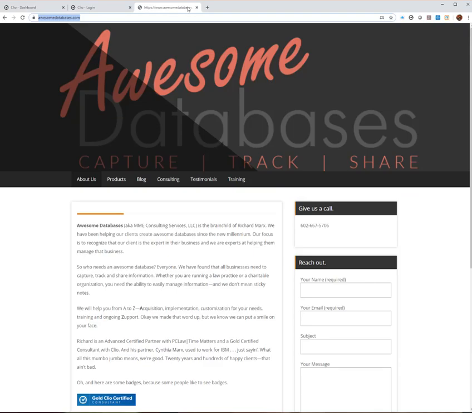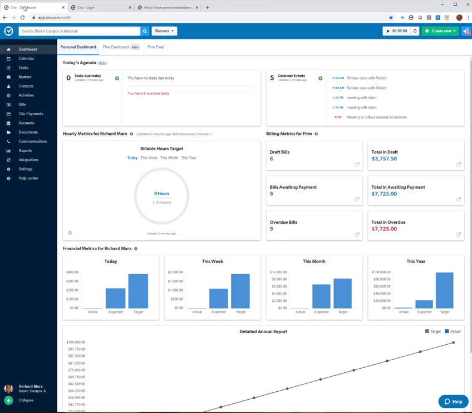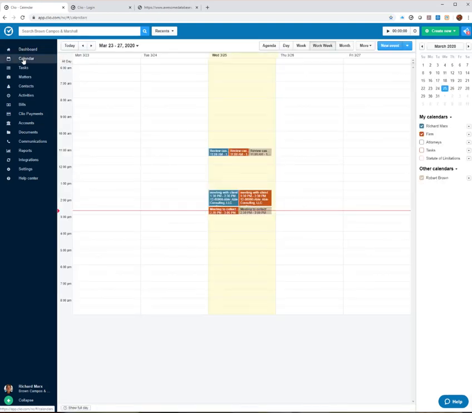Hey, I want to take a couple minutes and go over the Clio calendar today. Talk about some basic navigation and some settings that you need to be aware of. I'm going to navigate to the calendar using the left-hand side navigation here. And I've got this set up for work week, and I've made some entries.